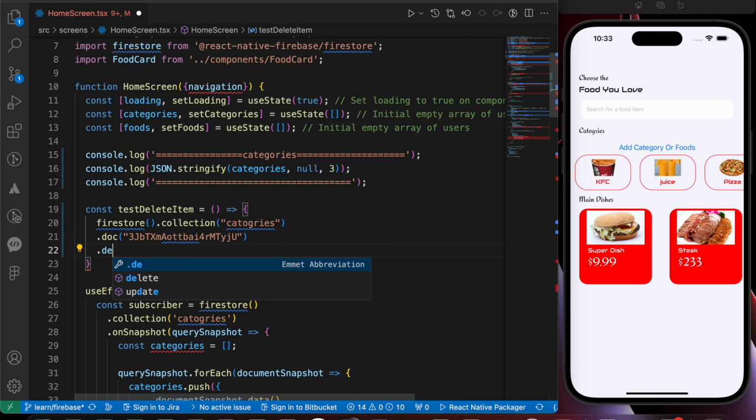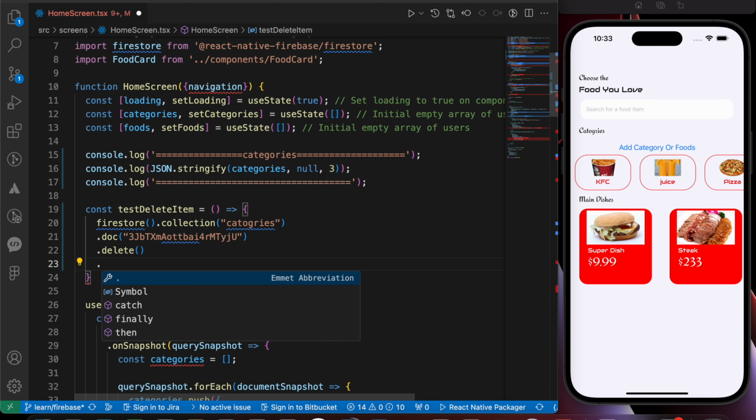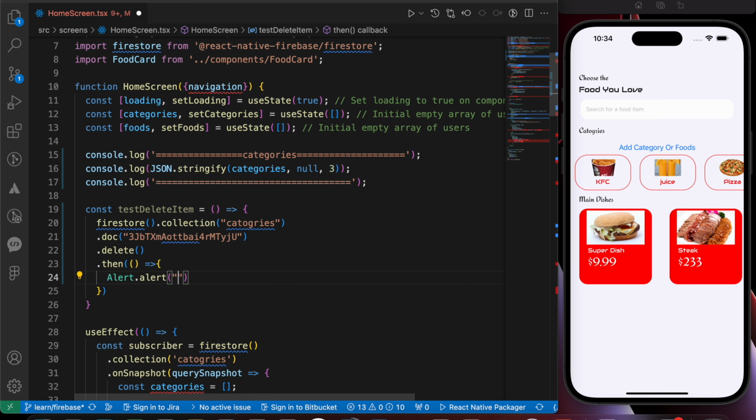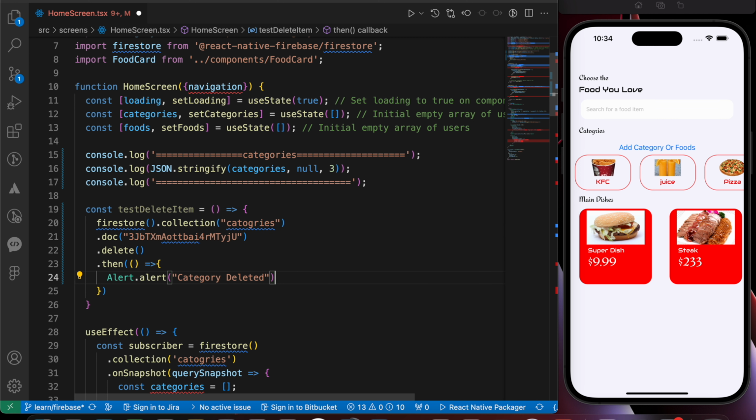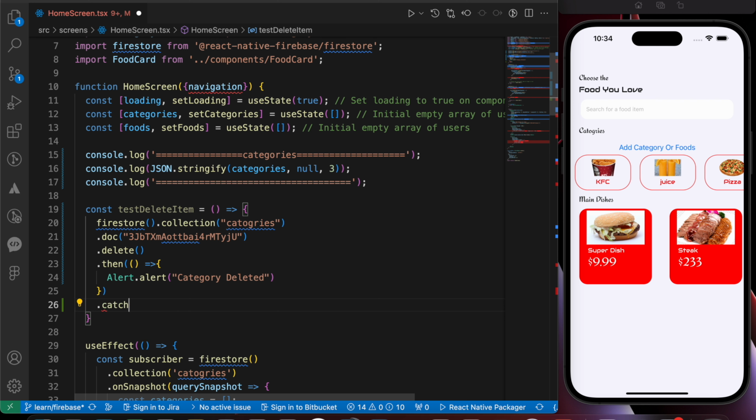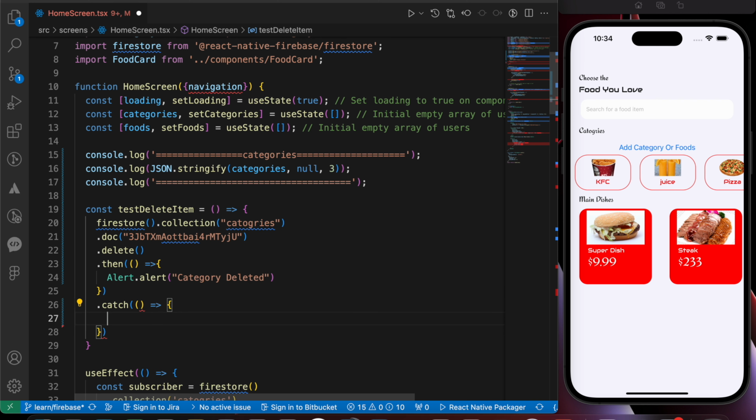What next? Next, we should select the method of delete. Here we can update, here we can delete. Then you can use the then and catch methods, and finally also create callbacks if you want to show an alert or something. For example, inside then, alert "category deleted", and finally .catch, alert "error happened".